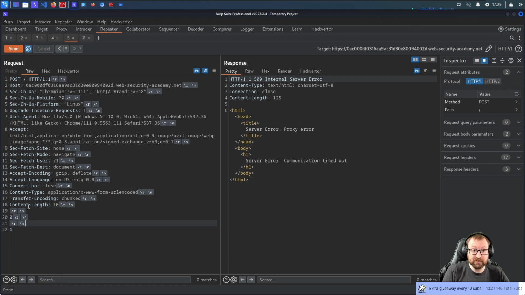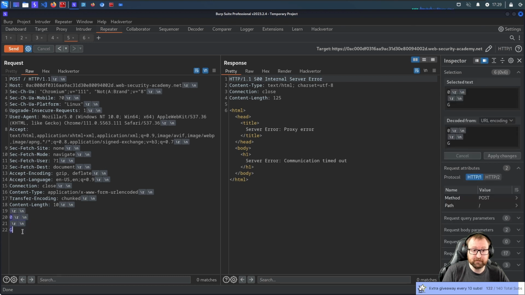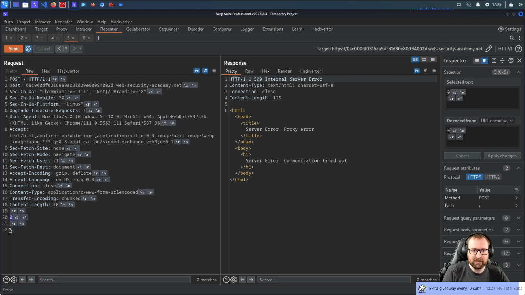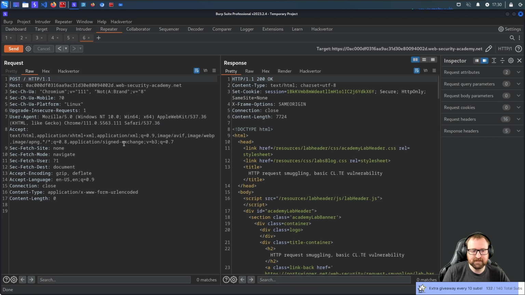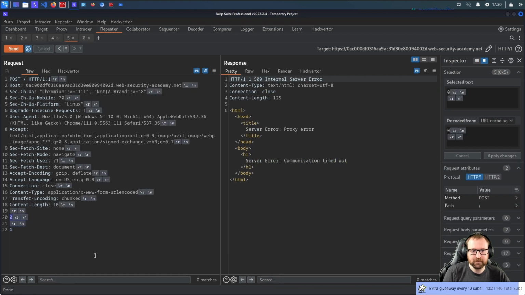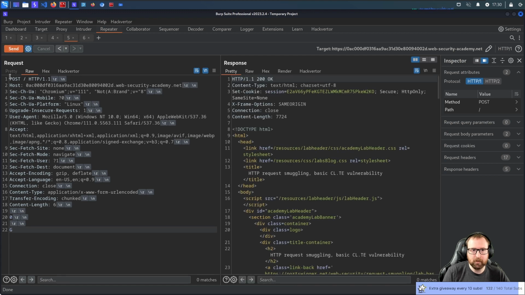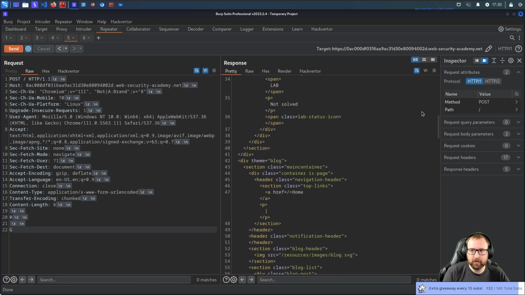So the first server is going to read all of these bytes. The second server, when it receives this request, is going to read all of these up to here. And this G is going to be left dangling. And so this G is going to get prepended to the next request we send, which will be this one. Does that make sense? So let's see it in action. We'll click send. So we posted to slash, we got it back.